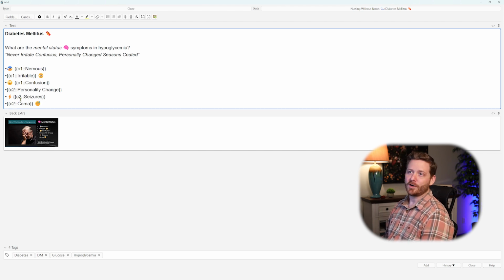Let's just make it 2 cards here. We'll have the first card being these top 3 and the second card being these bottom 3. And we'll still keep the never irritate Confucius, personally change seasons coded. This is a little bit superfluous, but I'll go ahead and bold these since this deck is available for download anyway, and you don't have to take the time to do this.